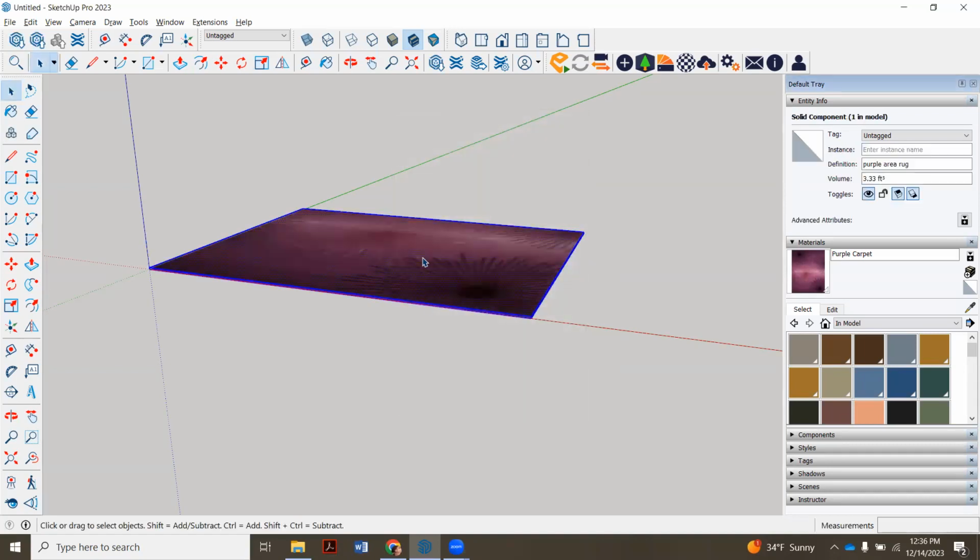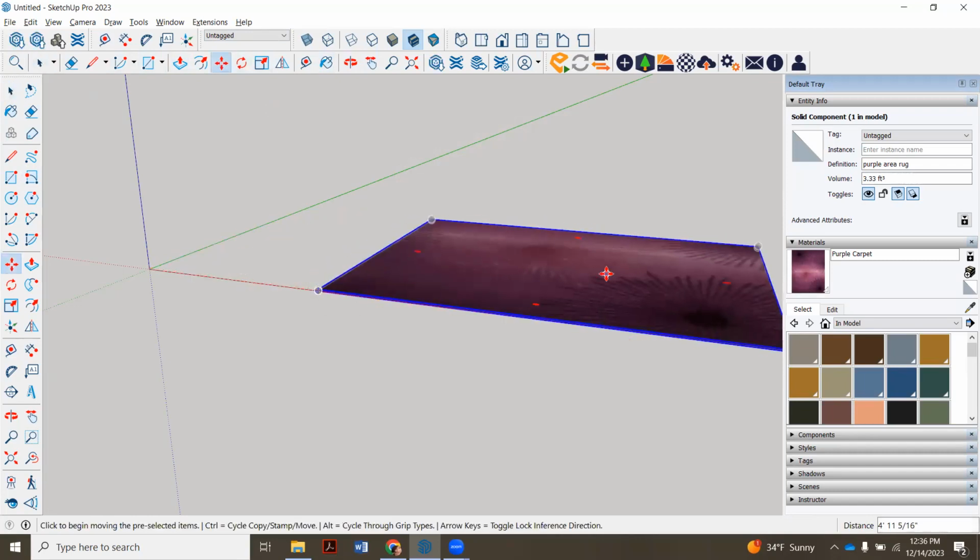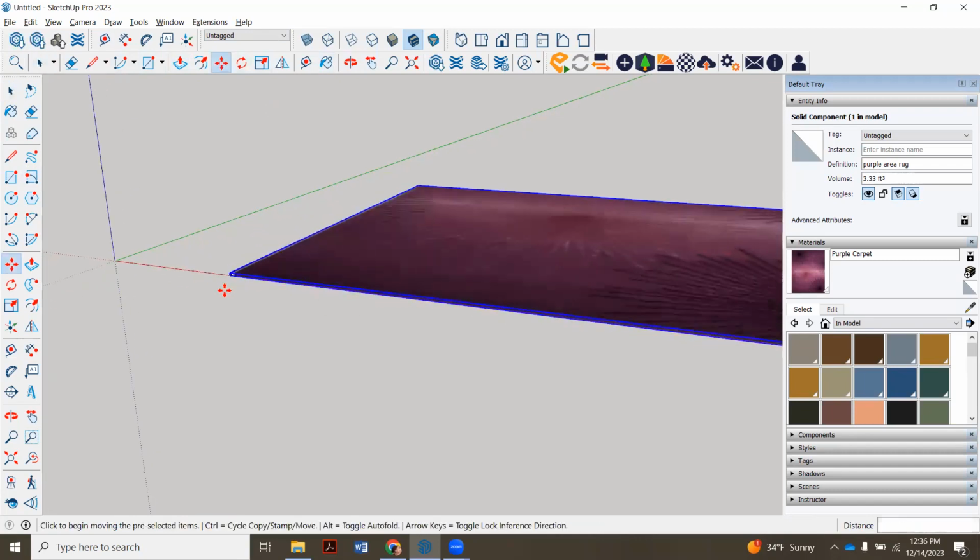Great. And now this is going to be really easy to move in and out of your model and your space. You can also copy it if you're using it in a couple other rooms. So it's good to go there. All right.